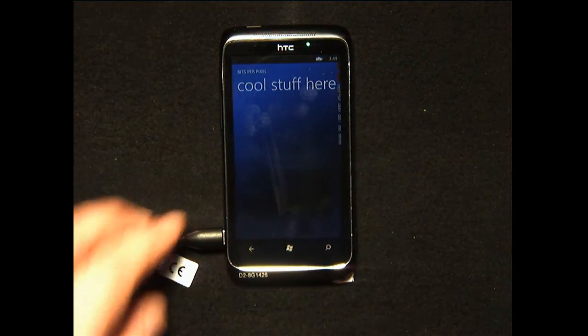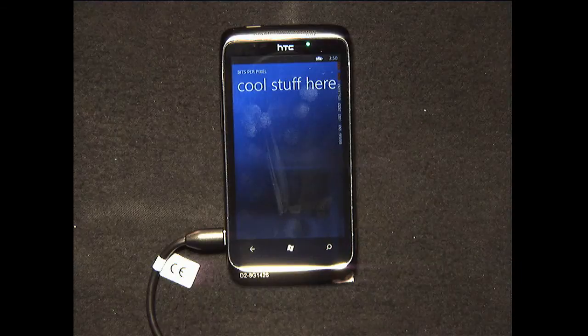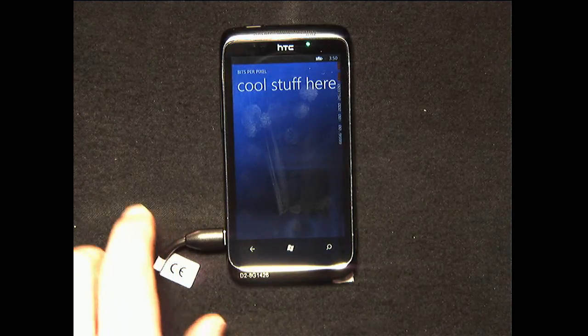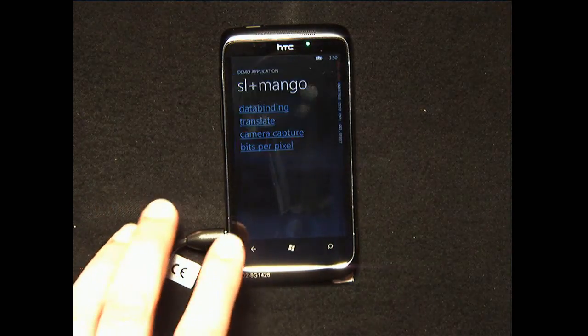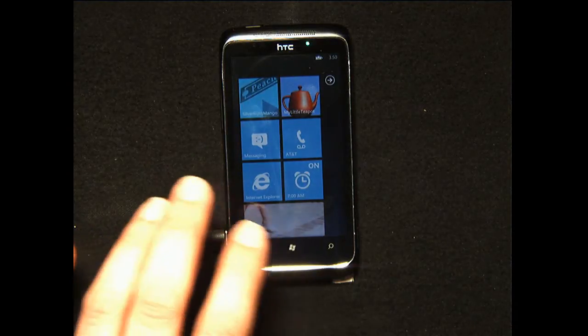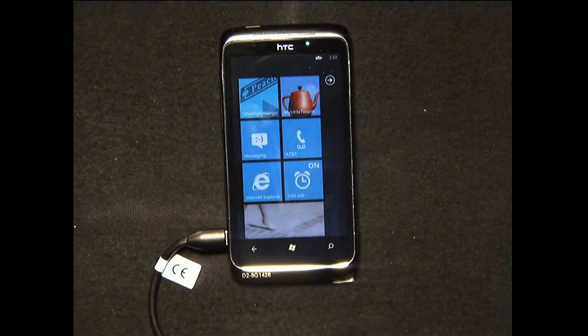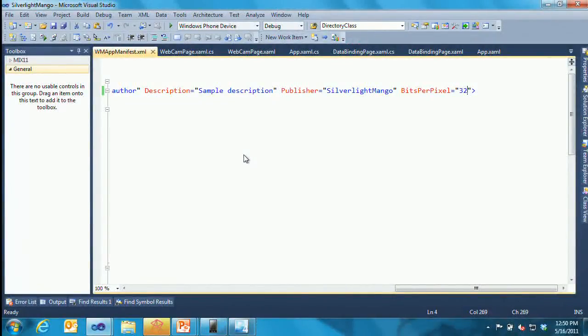Not sure. Can you guys even tell that there was a difference there? Yeah. Well, see me afterwards. I can show you the magic of the dithering. So that is media, or the media and graphics.